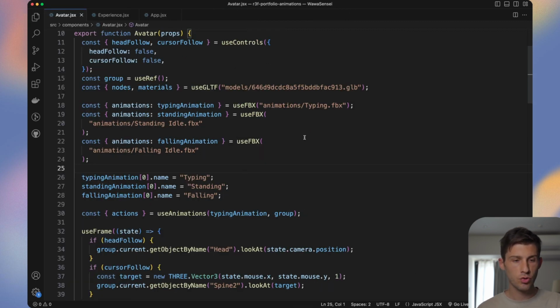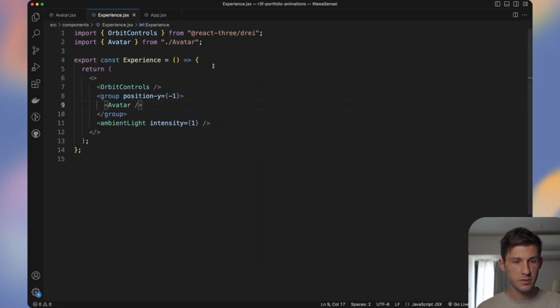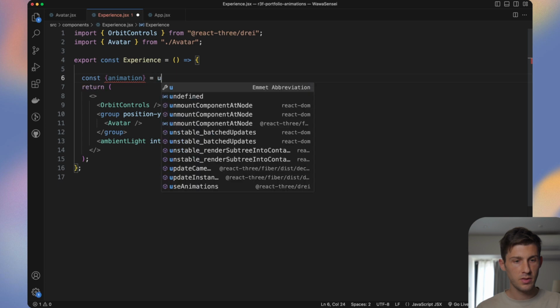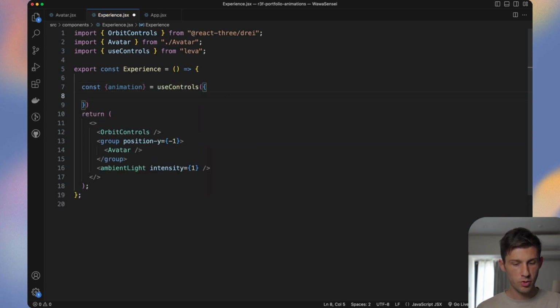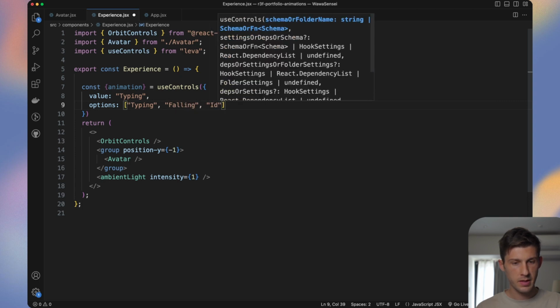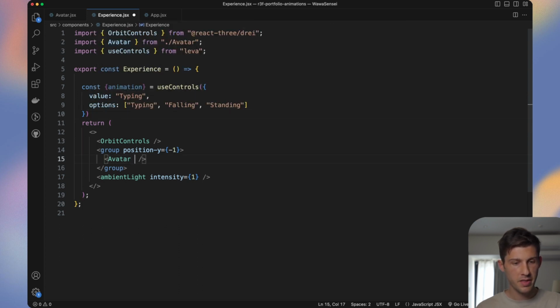Now let's add some control to decide the animation we play. Maybe we will add the control to the experience. So here we'll say animation is equal to useControls. As we want a drop-down, we need a value. So the first one will be typing. And the different options we have, it's an array of strings. We have typing, we have falling, and standing. Okay, and now to our avatar we will pass the animation.